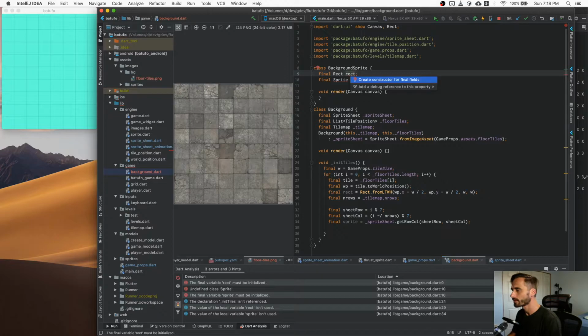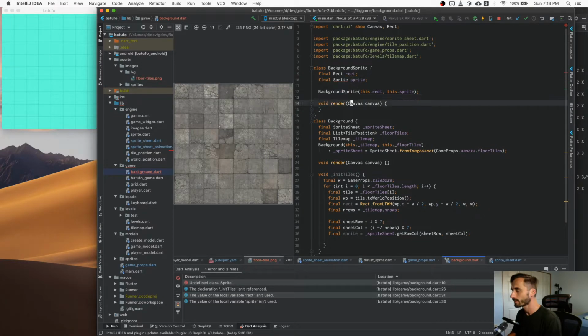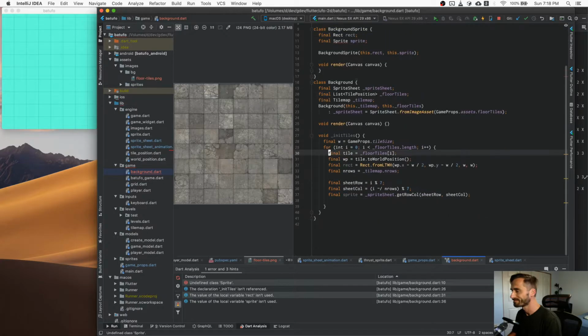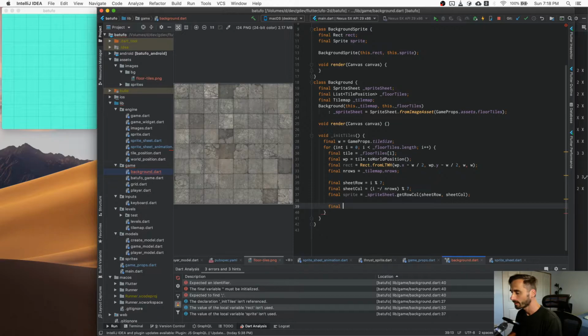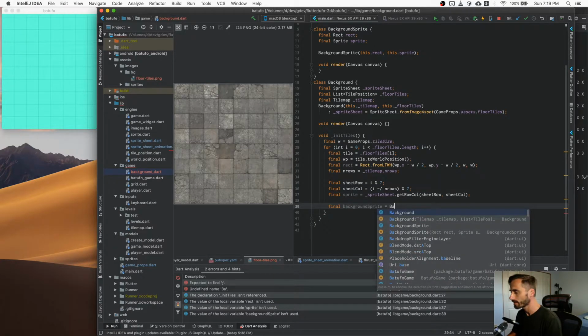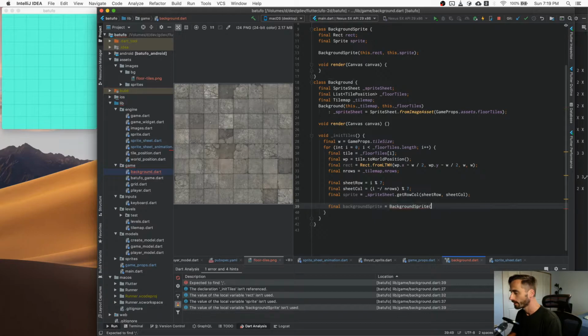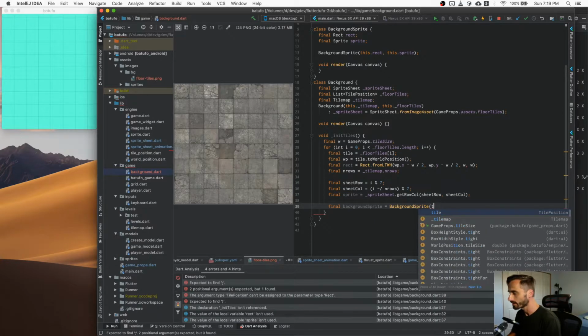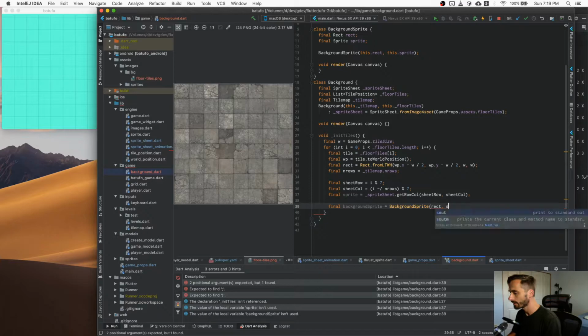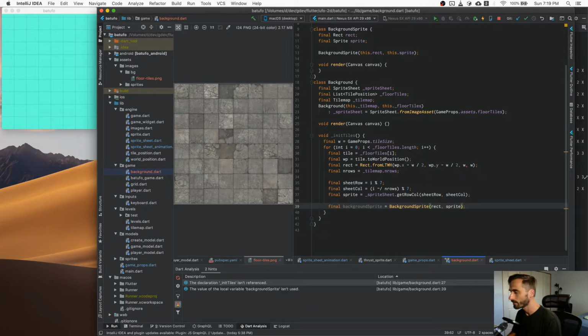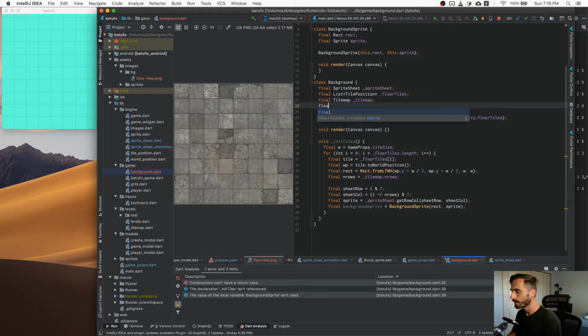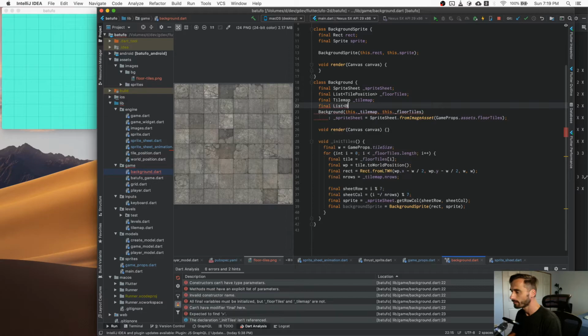So now we just need to create the bar thing for that. A constructor is called. And then we basically will just create a background. Oh my god, I can't type. Is a background sprite, and we give it the tile. No, sorry, the rect and the sprite. Right, and then we just need to add that to our list of sprites. So we have a list of background sprites.